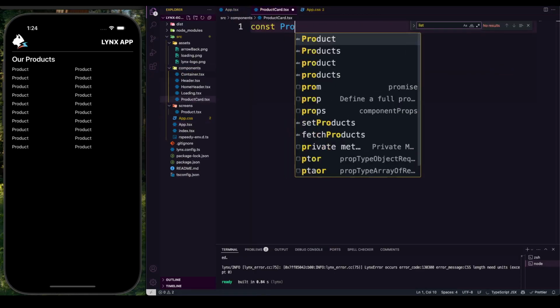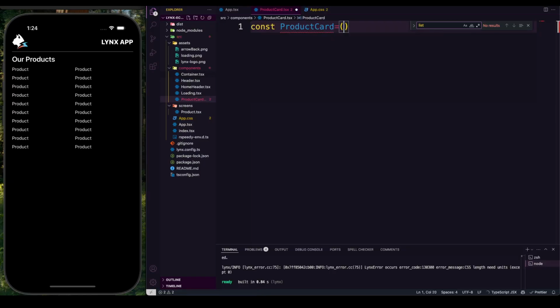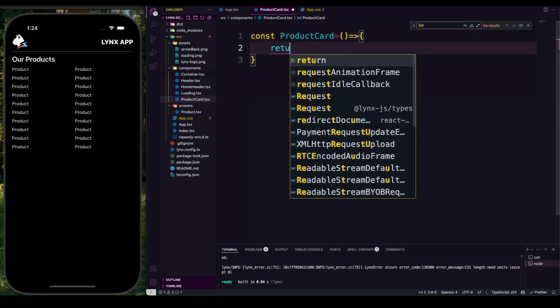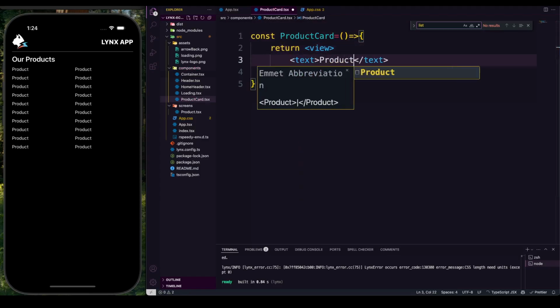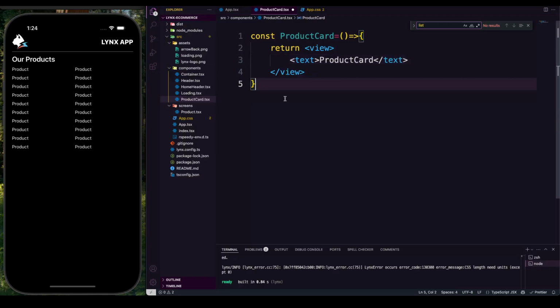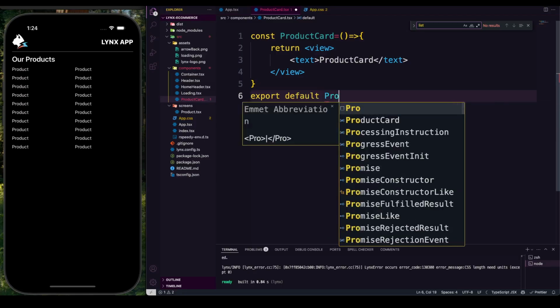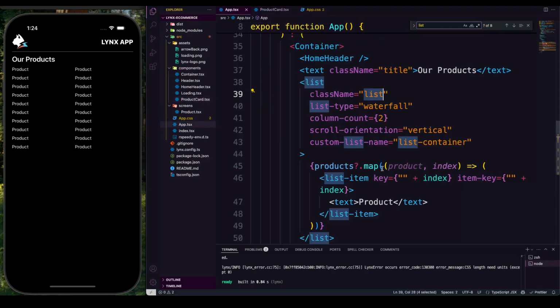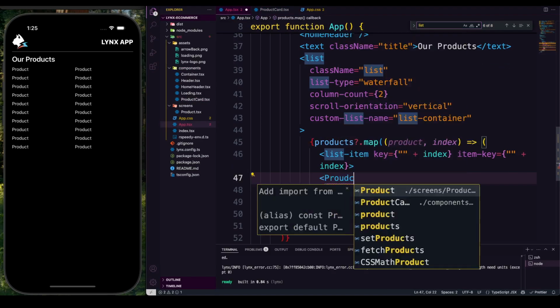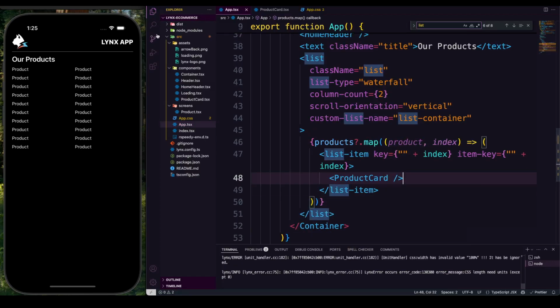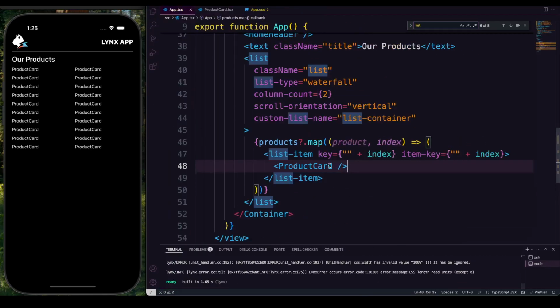Okay, so const should be ProductCard, and here we're going to pass the value. Return should be a View, then passing a Text that says ProductCard, and let's export default, and that should be exporting our ProductCard. So instead of that one, we can simply pass our ProductCard. Now we're viewing our product card. We can pass the product to our ProductCard directly, so the product should be passed in as our product.